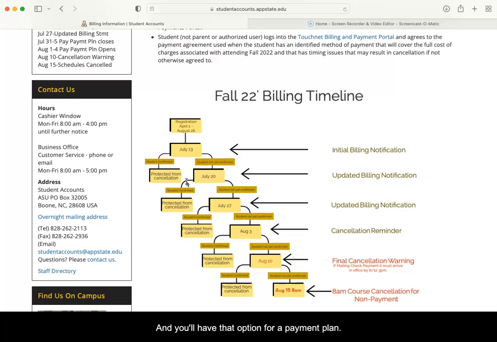And you'll have that option for a payment plan each semester going forward. It is done by semester, not by the year. So this would be for fall only. And as a reminder, the tuition and fees that'll be on your account will just be for fall. Spring is assessed, billed, and paid completely separate. That process starts in November.